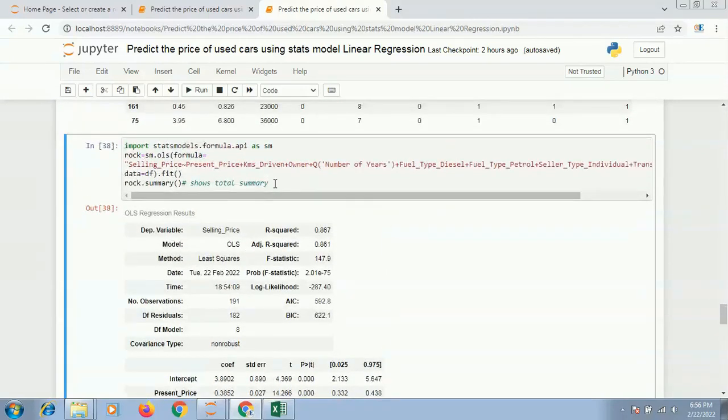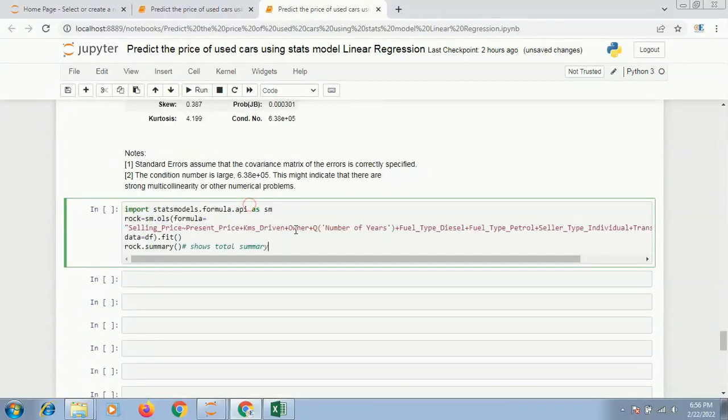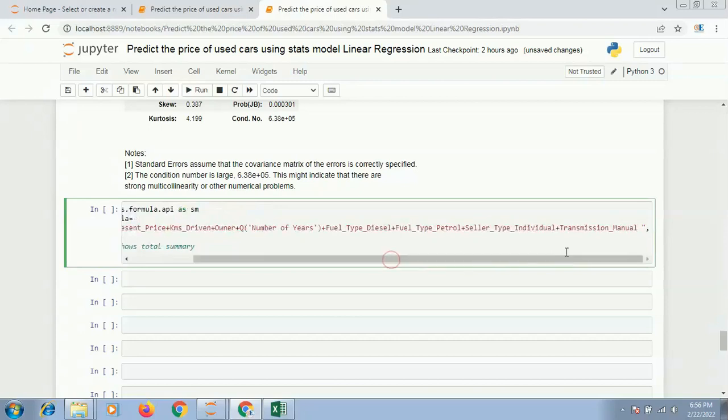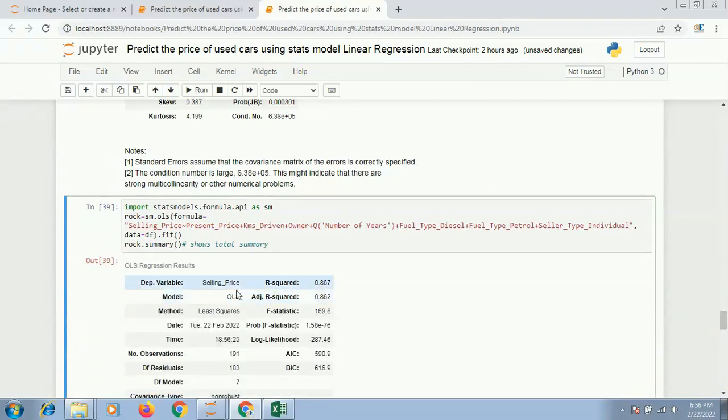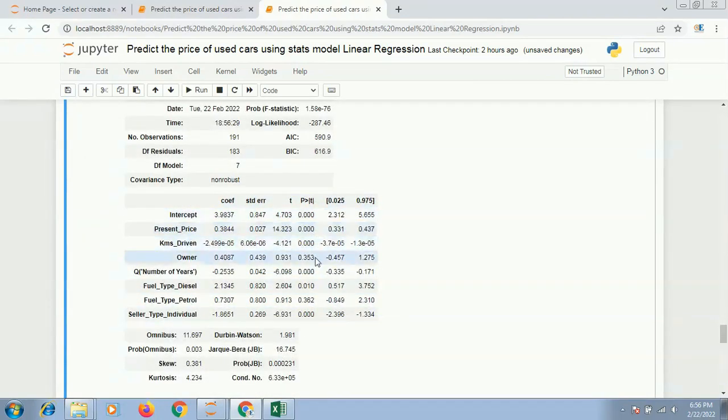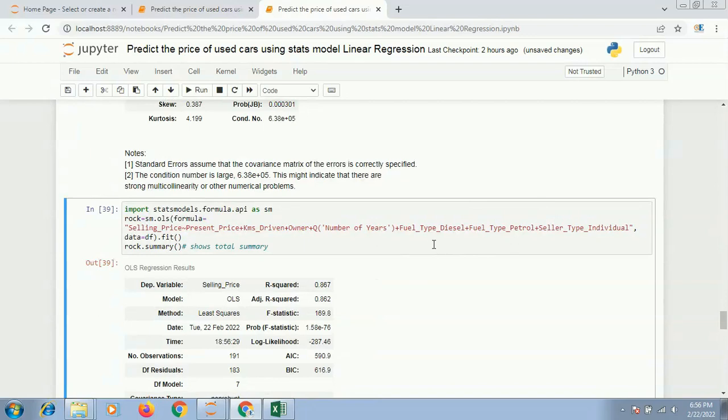Okay, so what I will be doing is I'll copy this one, paste it over there, and delete where you have transmission manual. Again you execute it, and check whether you still have any variable more than 0.05. Yes, we do. And which has the lowest absolute t value? Yeah, fuel type petrol, this one. Again we will be removing them.